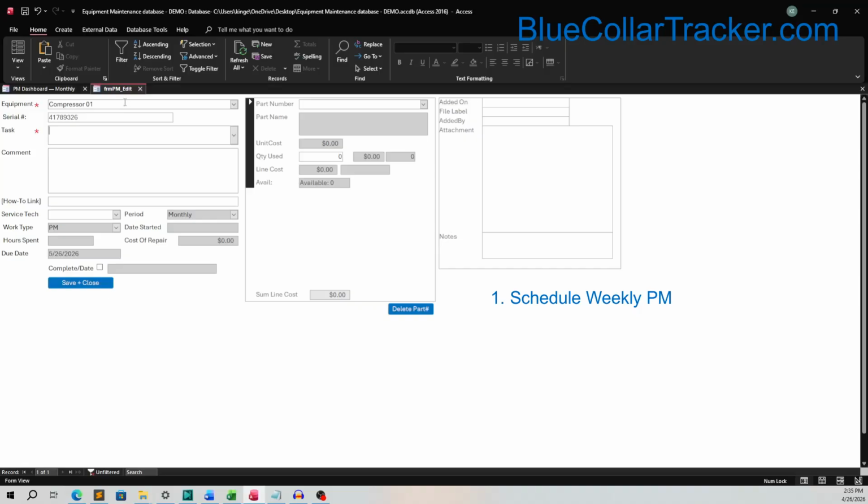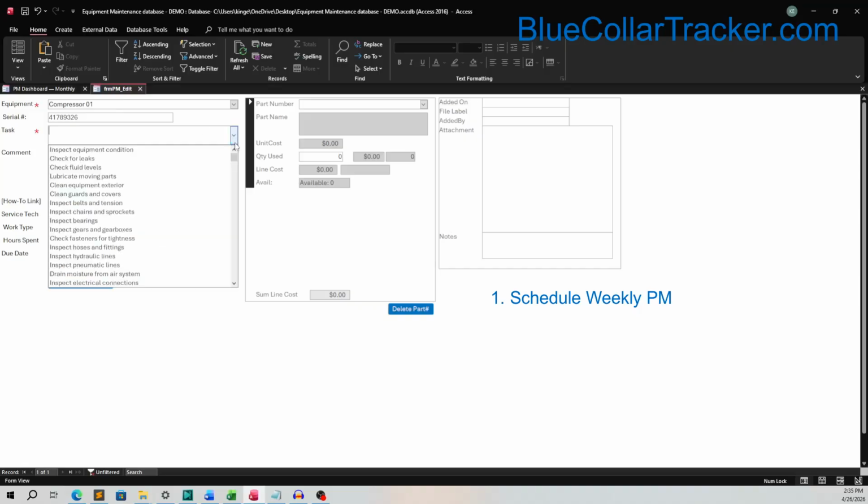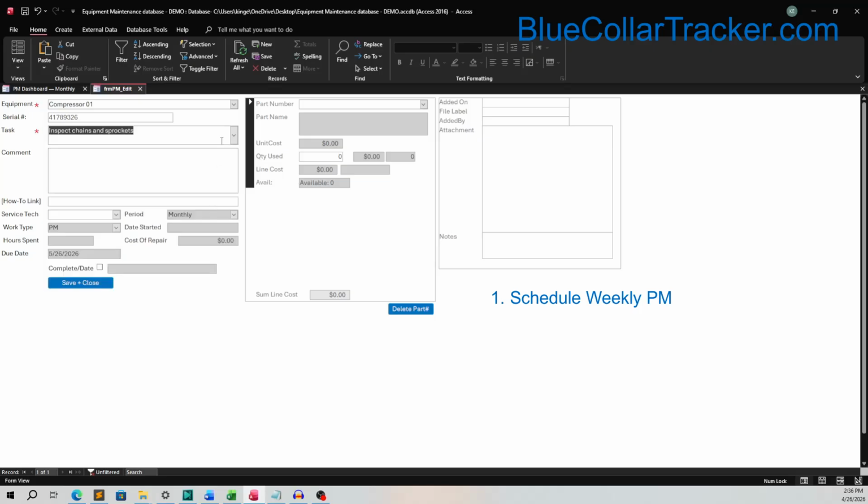Next, enter the task description. This should clearly explain what the monthly maintenance task is. For example, you might enter something like clean equipment exterior, clean guards and covers, inspect belts and tension, or inspect chains and sprockets. For this tutorial, we will select Inspect Chains and Sprockets. The goal is to make the task clear, simple, and easy for the technician or operator to follow.